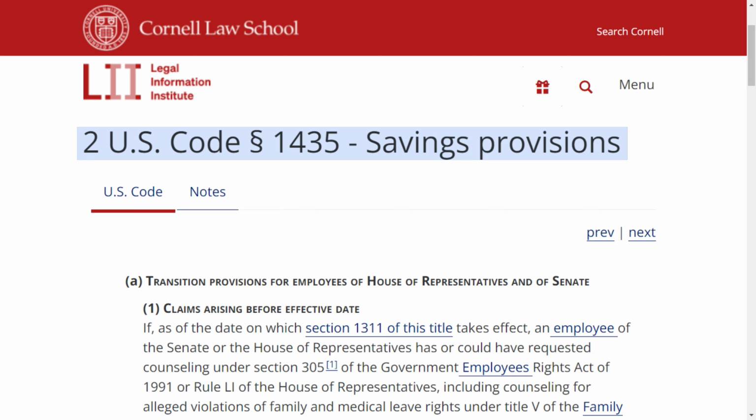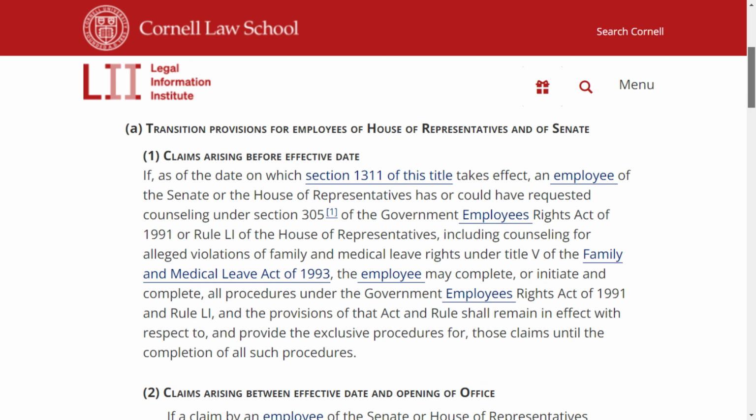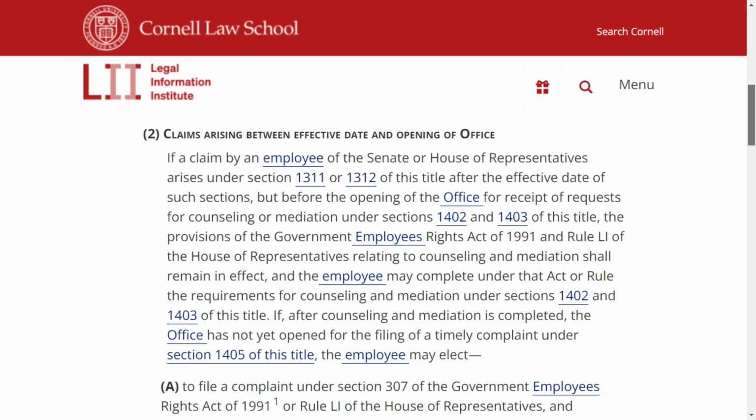2 U.S. Code Paragraph 1435, Savings Provisions. A. Transition provisions for employees of House of Representatives and of Senate. 1. Claims arising before effective date. If, as of the date on which Section 1311 of this title takes effect, an employee of the Senate or the House of Representatives has or could have requested counseling under Section 305 of the Government Employees' Rights Act of 1991 or Rule 51 of the House of Representatives, including counseling for alleged violations of family and medical leave rights under Title V of the Family and Medical Leave Act of 1993, the employee may complete or initiate and complete all procedures under the Government Employees' Rights Act of 1991 and Rule 51, and the provisions of that act and rule shall remain in effect with respect to, and provide the exclusive procedures for, those claims until the completion of all such procedures.